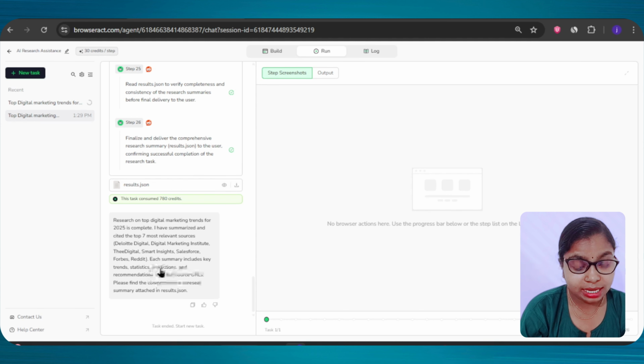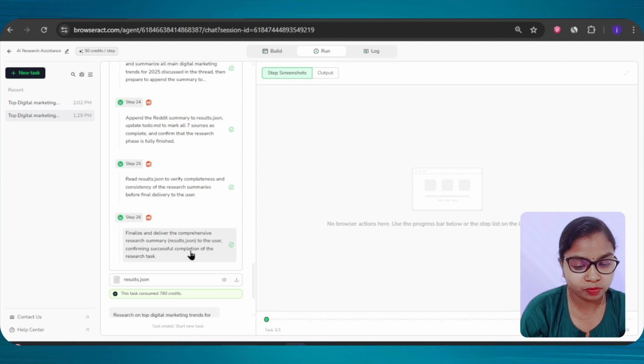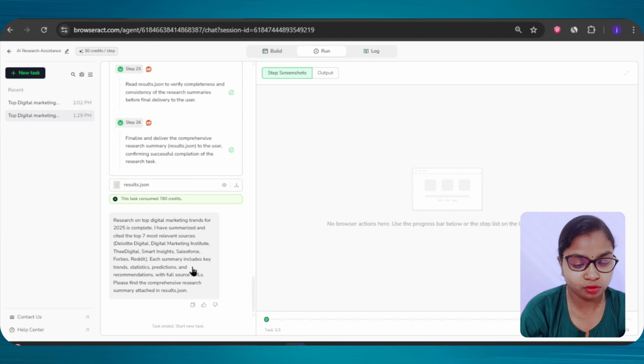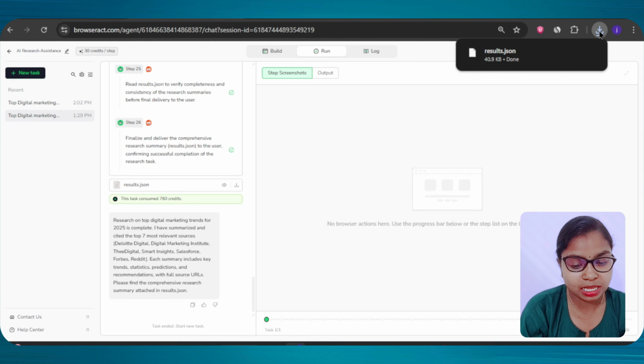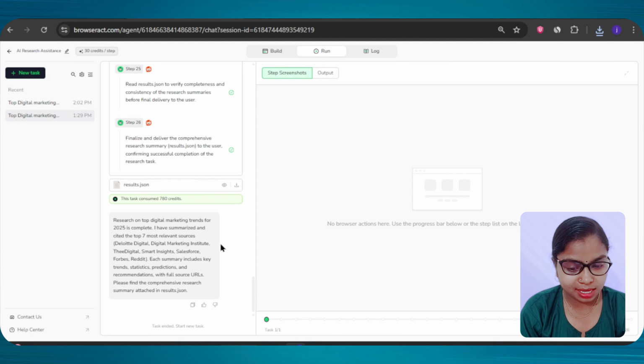As you can see, it has successfully completed the task and generated a detailed summary of the top digital marketing trends for 2025. You can even download this report directly to your computer. That's super helpful if you want to save your results or share them later. Honestly, I'm impressed with how smoothly the agent performed these tasks. It didn't freeze or take too long and it handled multiple websites automatically.